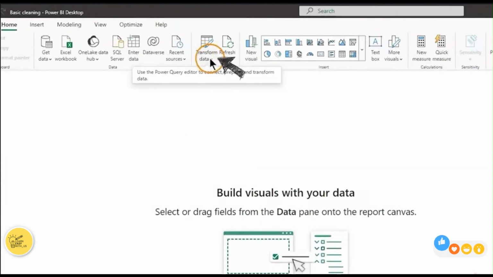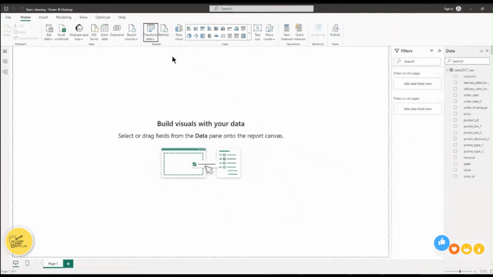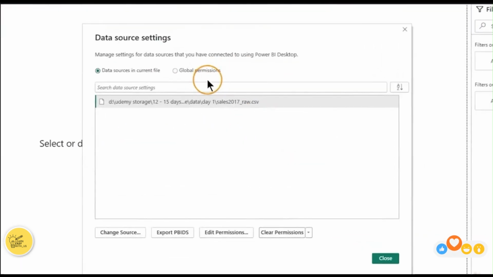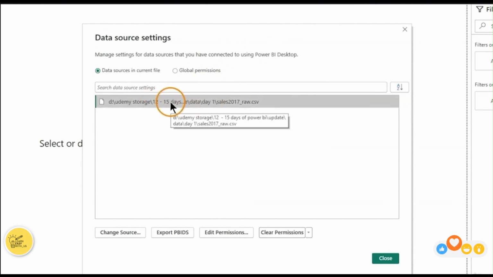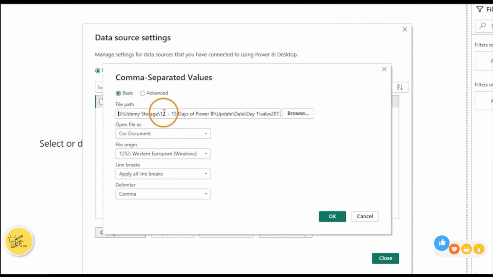So we go to transform data, to this text, and then we see that below transform data there is also the data source settings. So when we click on this, we have this little window where we can see all of the data sources we have loaded, also the paths to them. And for example, here we see this is our file. So here we need to go to change source. And then we can see this window again. So in here, we just need to change the file path.